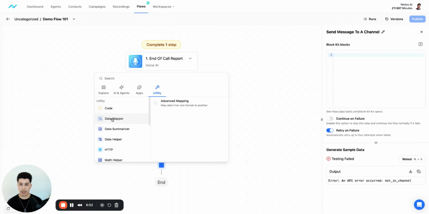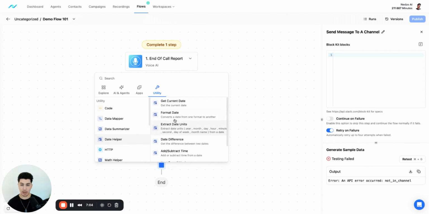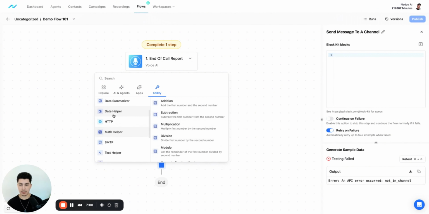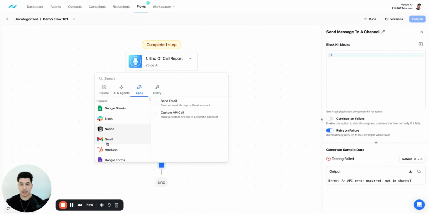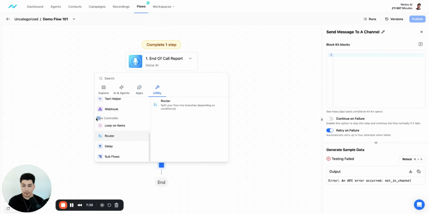So you can use code, you can map information, you can use our summarizer to calculate averages, calculate sums, count uniques, find min and max, date helper to help you format or manipulate dates, HTTP, this helps you make API calls, essentially. You can also use our math helper, SMTP, if we for some reason don't support natively your email. Let's say it's not Gmail or Outlook or one of the most well-known ones, you can always connect it via SMTP. Text helpers.